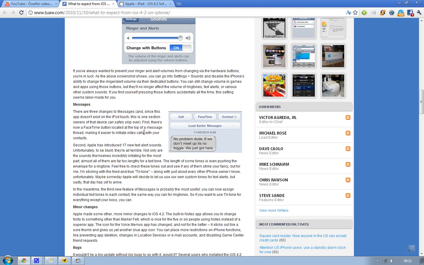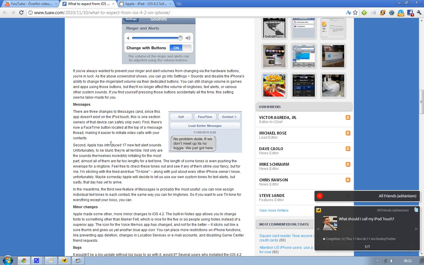Then we have a new feature only for the iPhone. It's the Messages app. They have three big changes there, and the first one is you now have a little FaceTime icon, so you can quickly load that up. Then the second thing, maybe not that interesting, but it's a new feature, is that Apple has introduced 70 new text alert sounds. So yeah, that's awesome. And you can't have your own custom ones, because Apple doesn't allow that. They don't like you having custom things, because maybe you have a dirty song or something like that, and they don't want that.